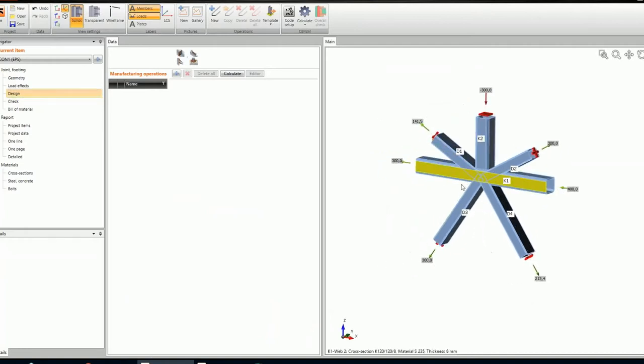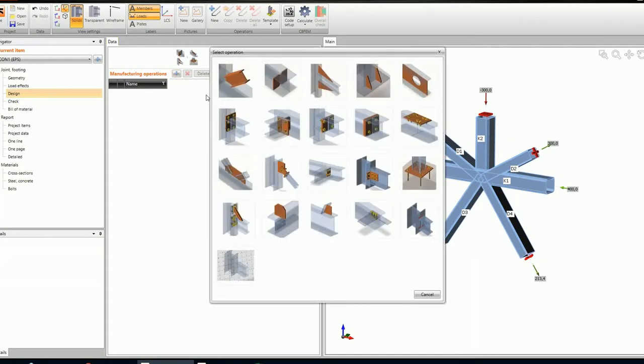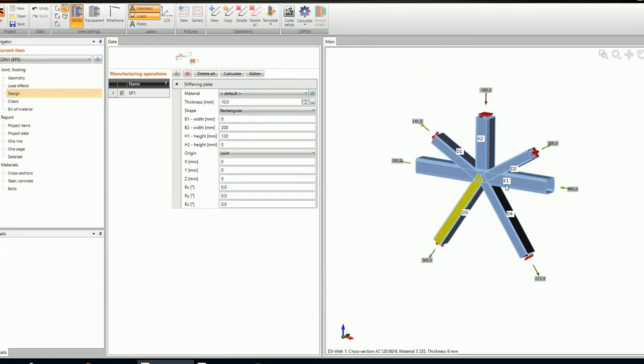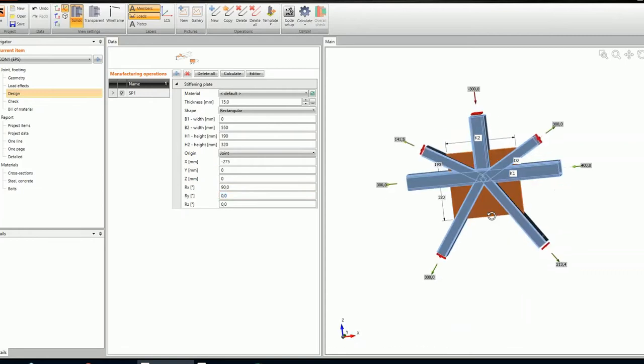Here I'm going to show you just some of the operations. Let's get started with the stiffening plate operation, which we're going to use for creating the main plate in the center of the joint. Just simply modify this operation by inputting geometrical data like this. So we have the plate there, and I'm just going to move it a little bit and rotate it. So now it's looking fine.